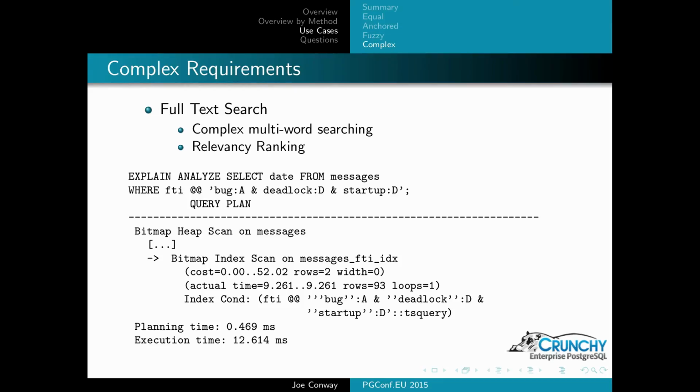But again, you notice the full text search ends up being on the order of tens of milliseconds. Some of these other methods were coming up in microseconds. If those other methods meet your needs, probably a good choice.